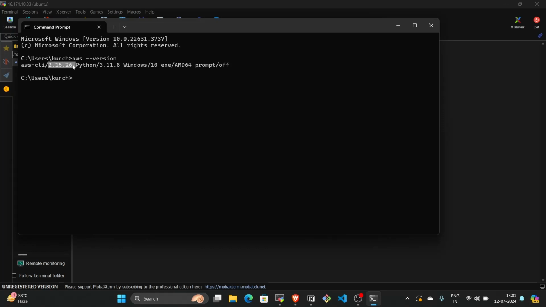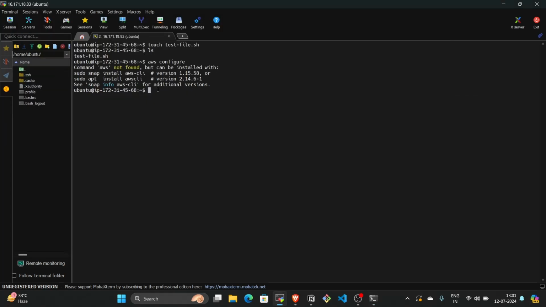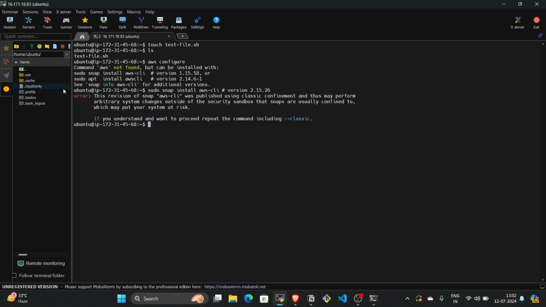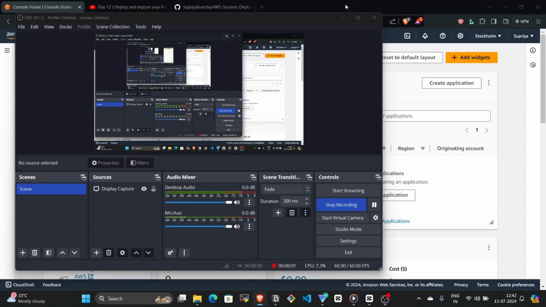And let's go to MobaXterm. So let's type sudo snap install aws-cli version, and let's paste the version name. We got the error. We have to use the classic. Click the classic. Okay. So let's use classic. I think this should work. These are some snap steps we have to do. Okay, so it's correctly installed.